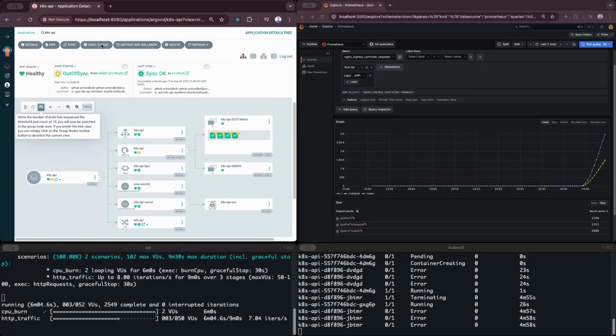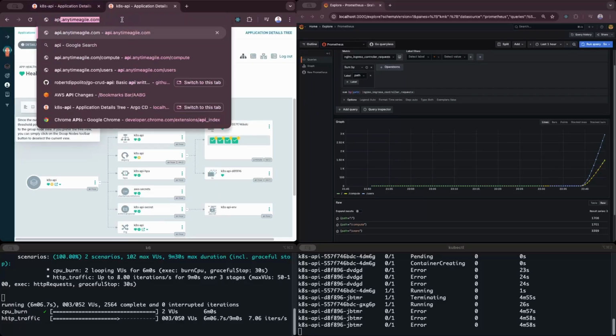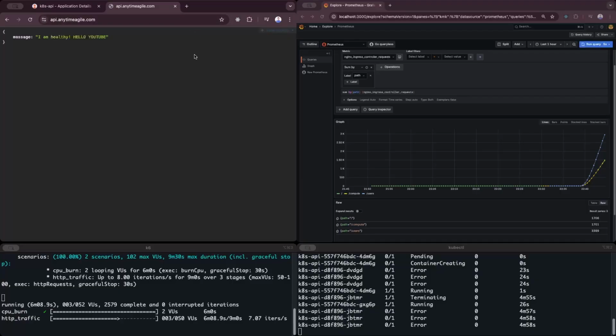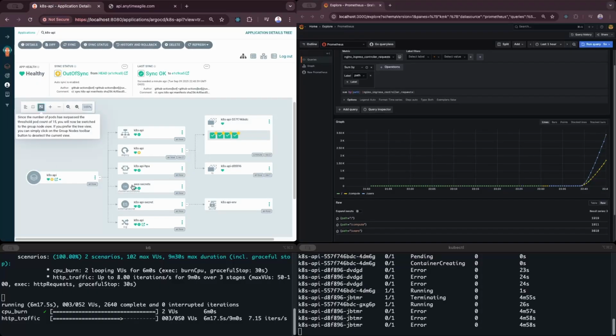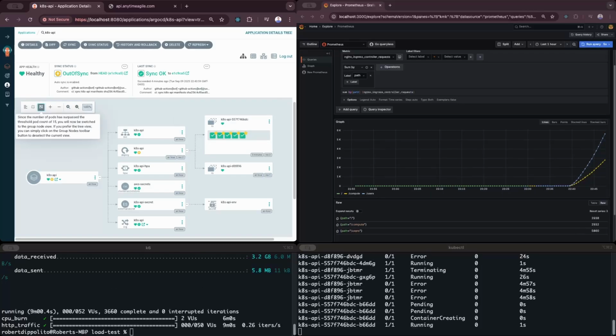But what's interesting here is if I go to api.anytimeagile, our new change is now available. And so our change has rolled out under load. The pods have come online and have stayed healthy. So our test has completed, and as we can see, we had 0 interruptions over 3,600 requests. Every single request was served successfully.